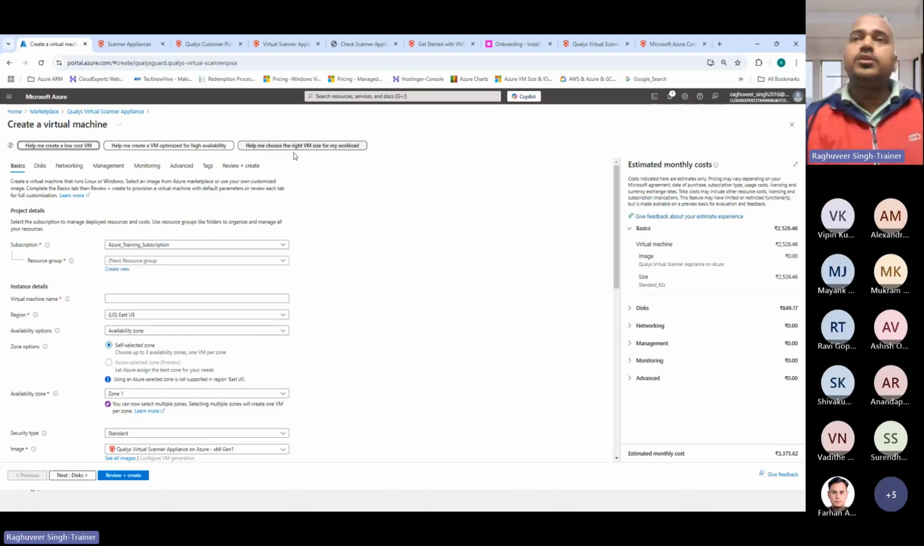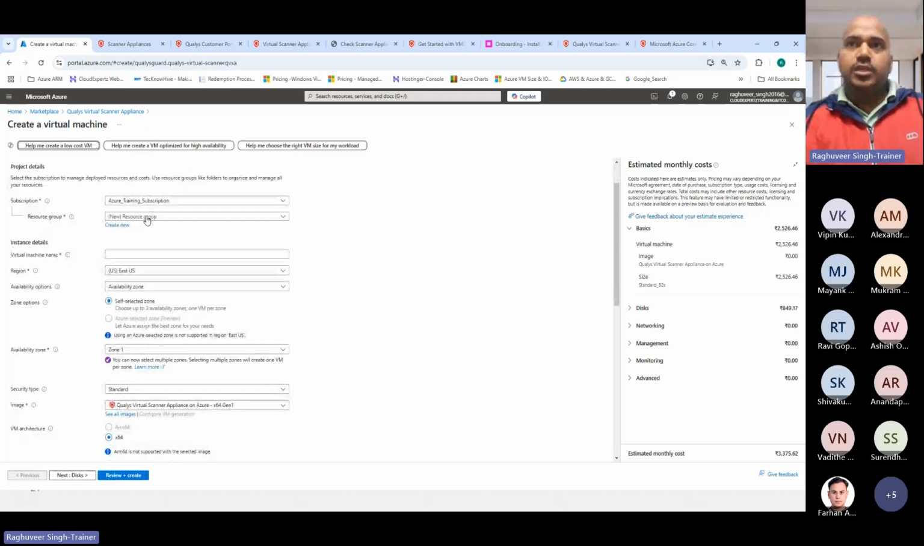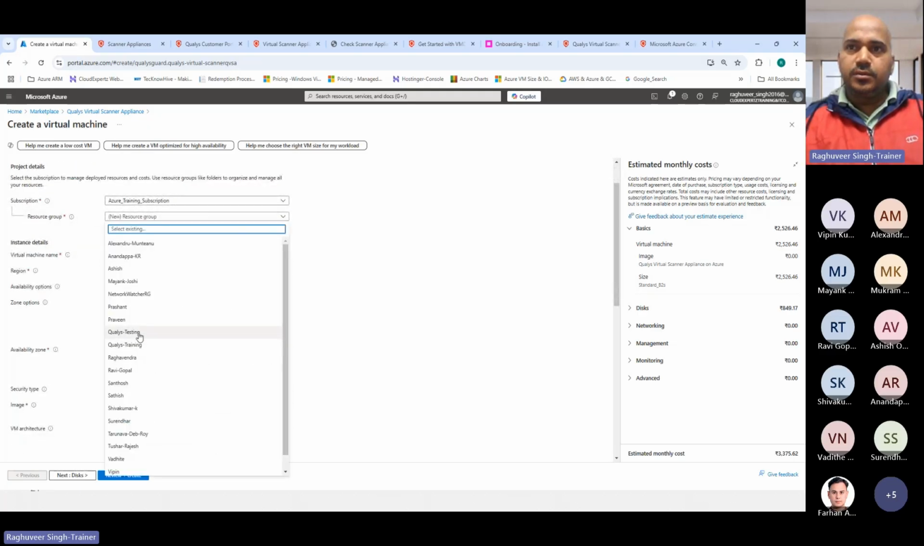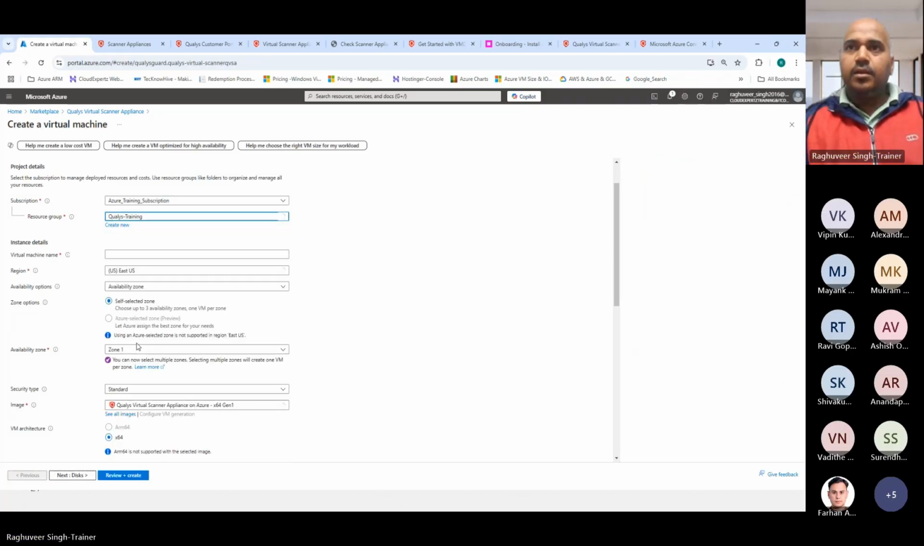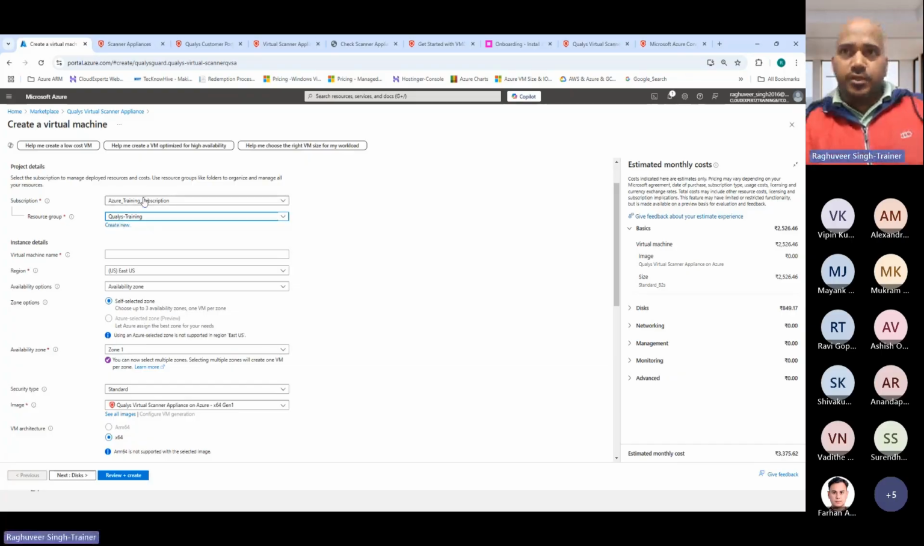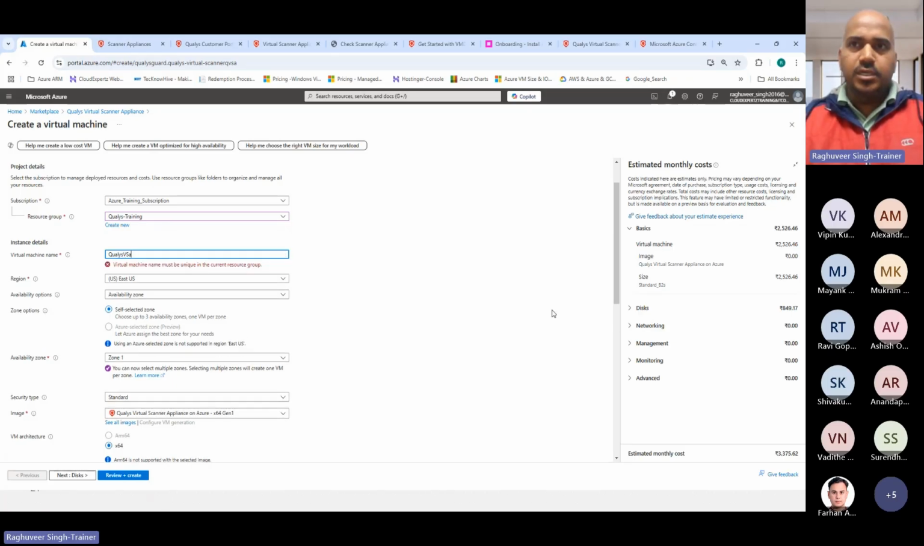Okay, let's provision this virtual appliance now. So select your respective resource group, guys. Ours is Qualys training. So select your respective resource group and then provide the name of this virtual appliance. This is the VM name basically. Qualys Virtual Scanner Appliance, Qualys VSA.